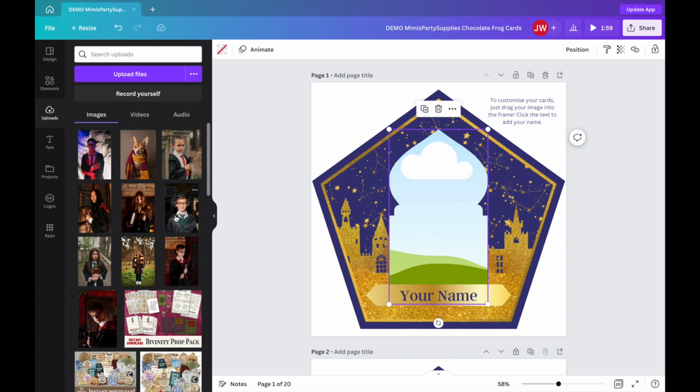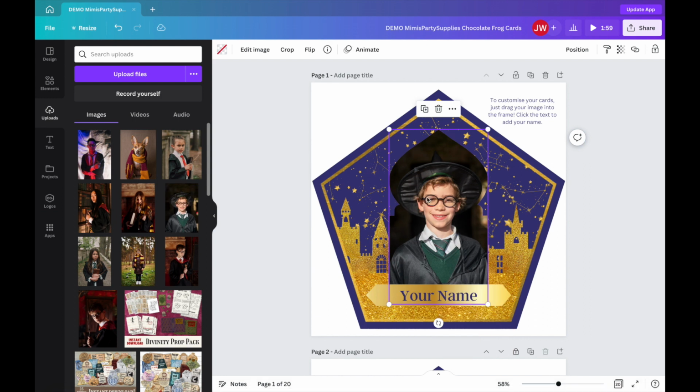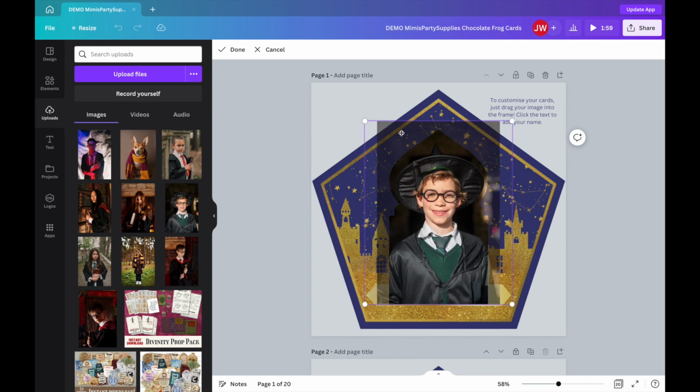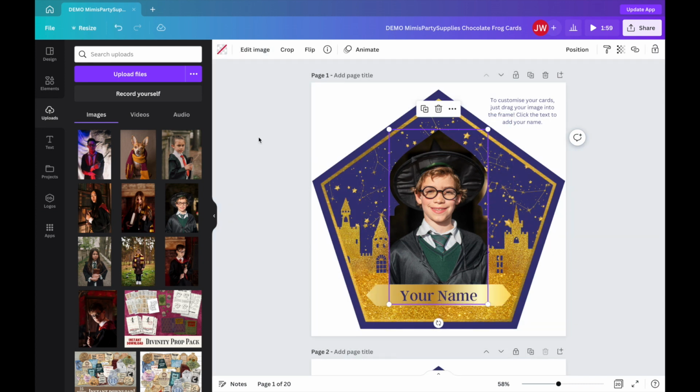Head over to the Uploads bar and simply select the image that you want to add and drag it over to the frame. You can resize your image inside the frame by double-clicking the image and then dragging the corners or the image inside of the frame. When you're happy, just click Done in the top left-hand corner.